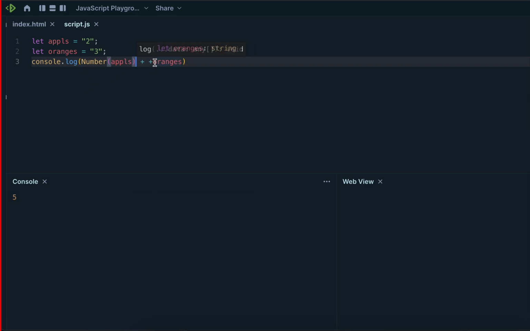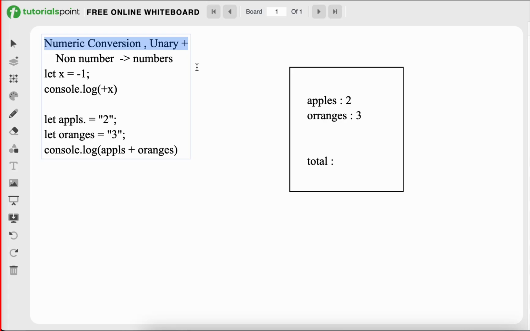Okay, yeah, number, so it will work. The alternative approach is you could use the longer form called Number. It's explicit, we can say. It's an inbuilt function in JavaScript for the conversion. Both methods give the same result, but here we are using the plus, and here we are using the Number.